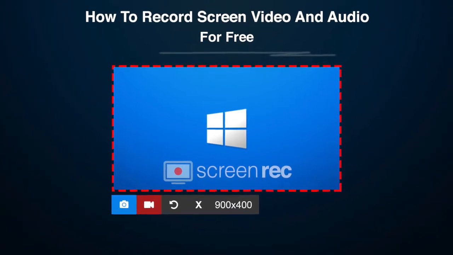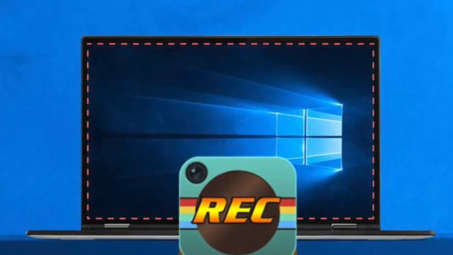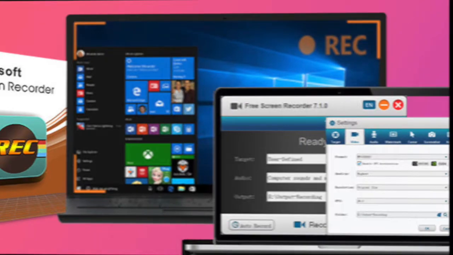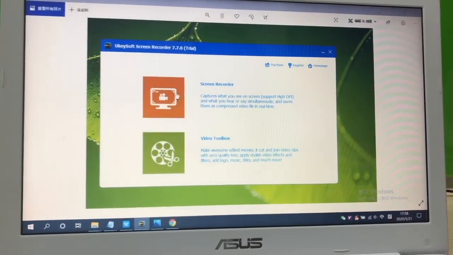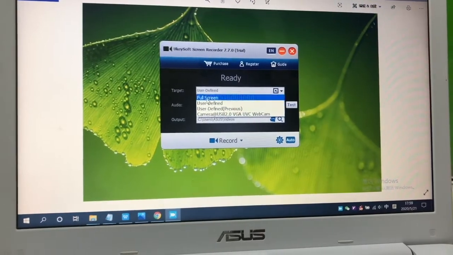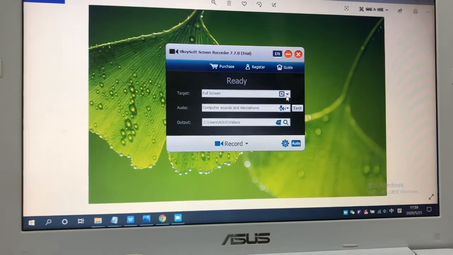Record screen on computer. Today we will share how to record your computer screen with sound. Launch Ukisoft Screen Recorder and then use the options like target, audio, output, etc.